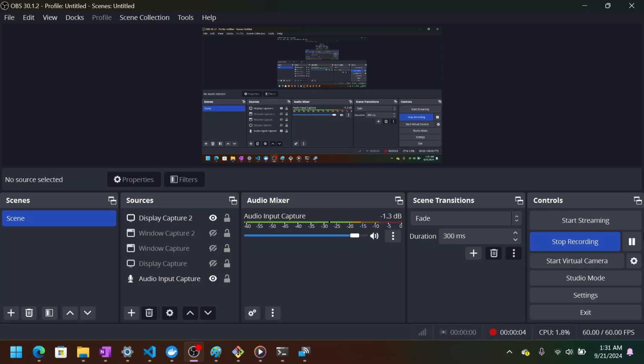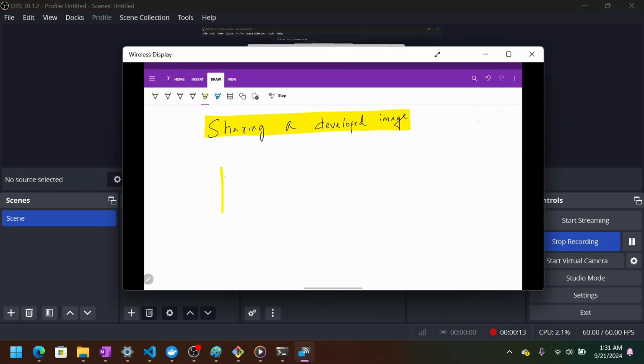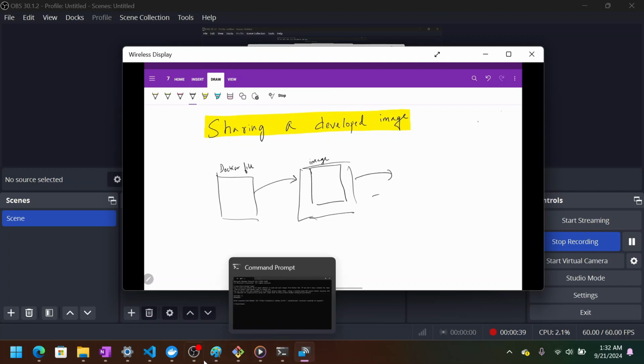Today we'll be discussing how to share the images that you have built. It can be done manually or using a Dockerfile. Let's say you have a Dockerfile, and you have built an image out of this Dockerfile. So now you want to share this image. How can you do it? Let's see.